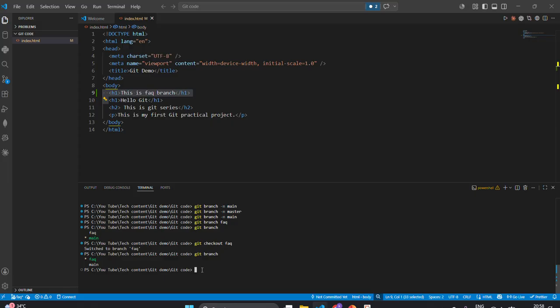So when we created the FAQ2 branch from the FAQ, we get all of the FAQ branch. Meaning from where you are creating the branch, that complete code will come into the new branch. So that is my main motto, what I want to convey.